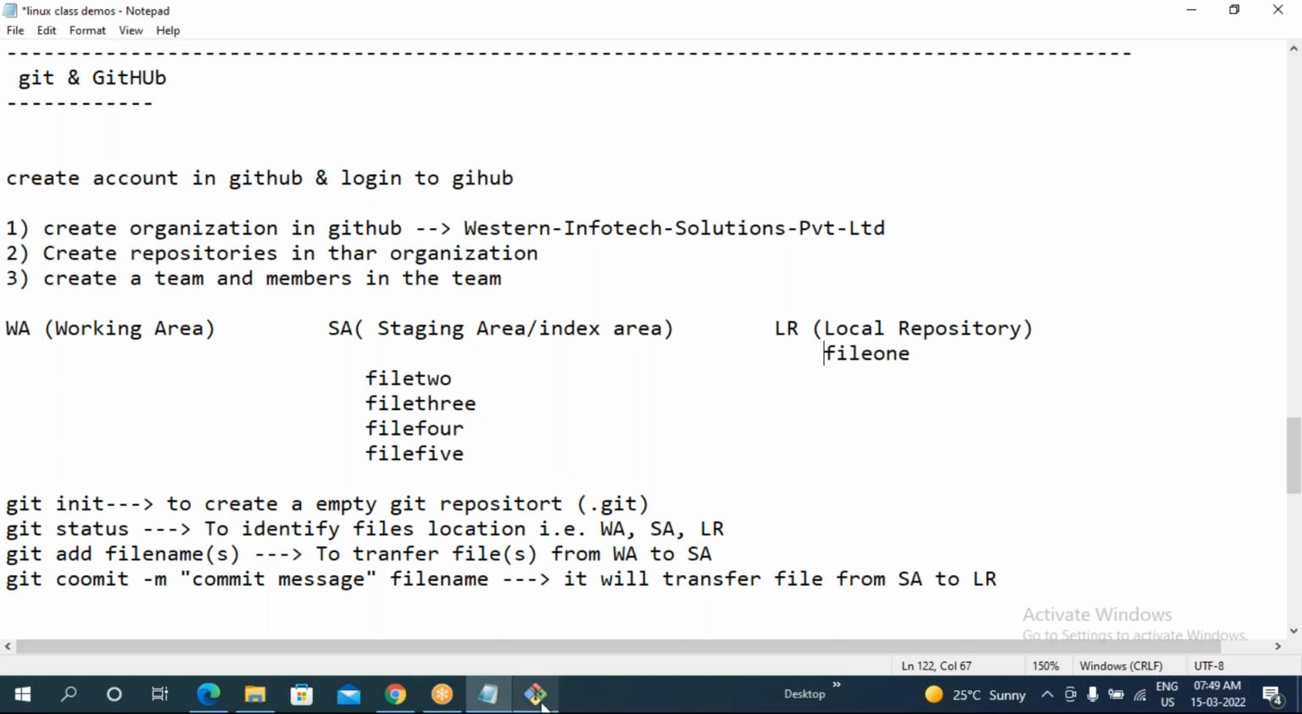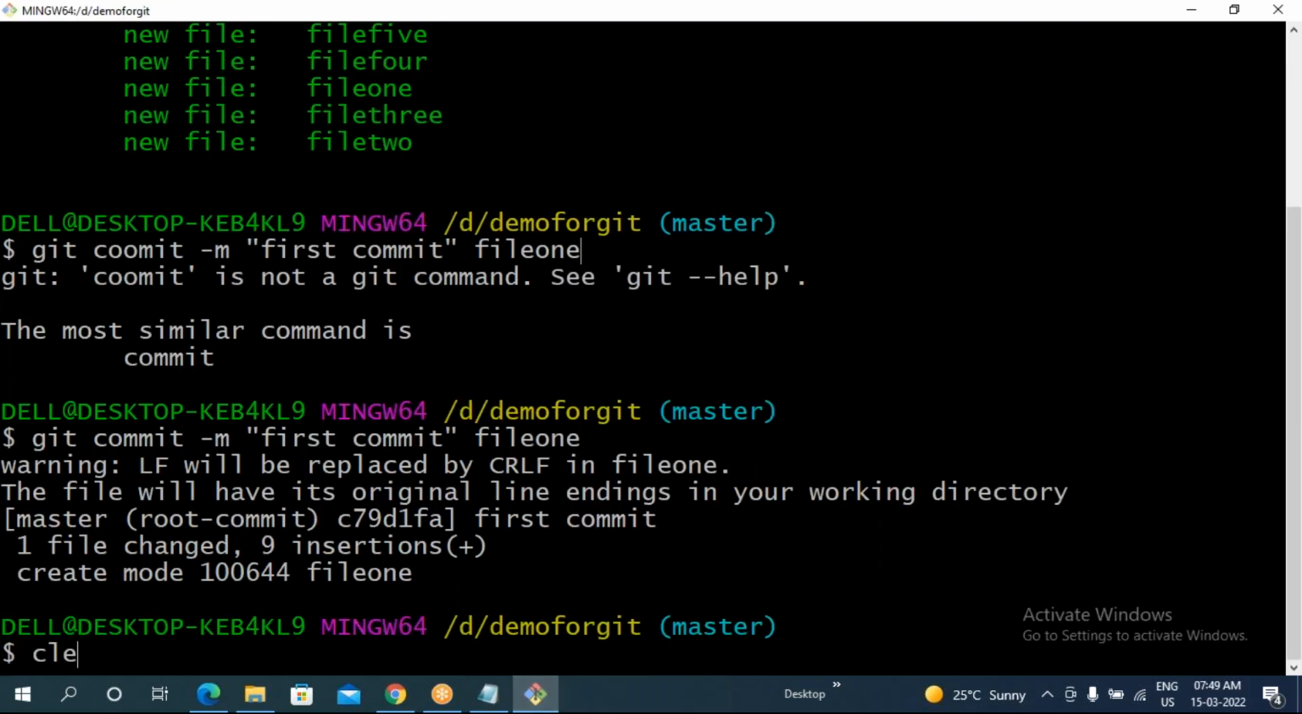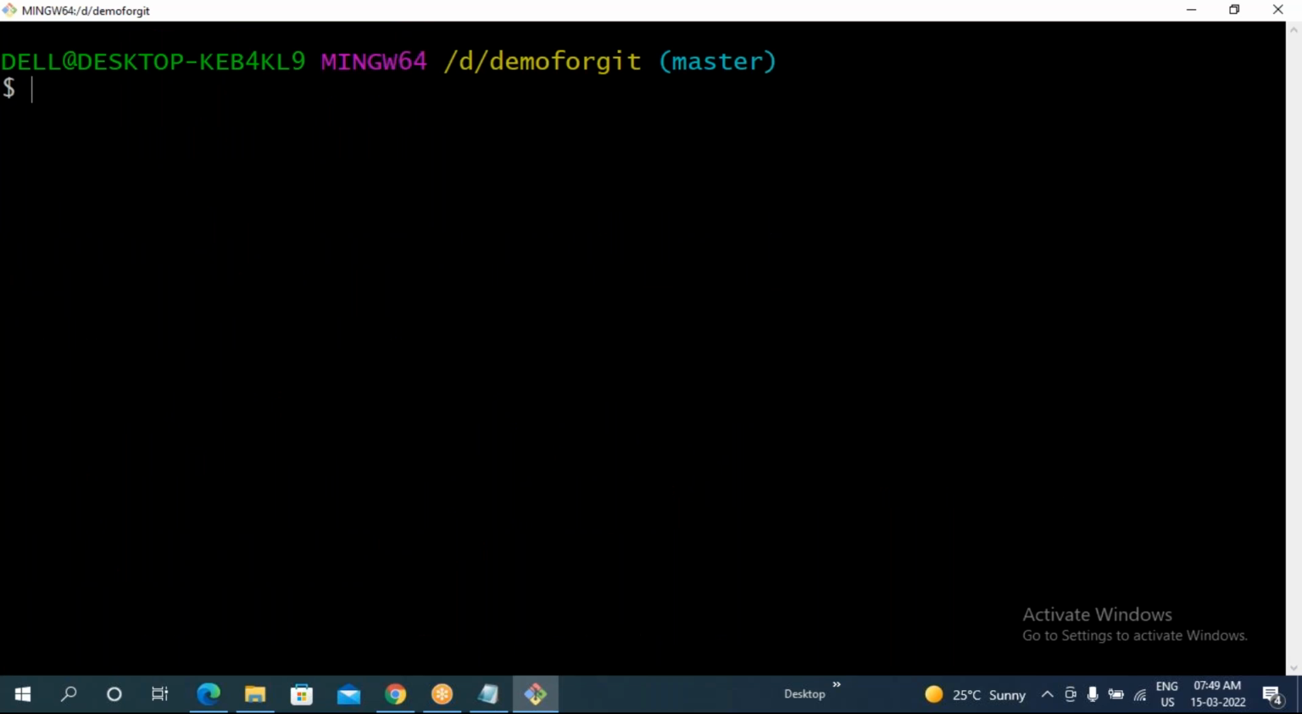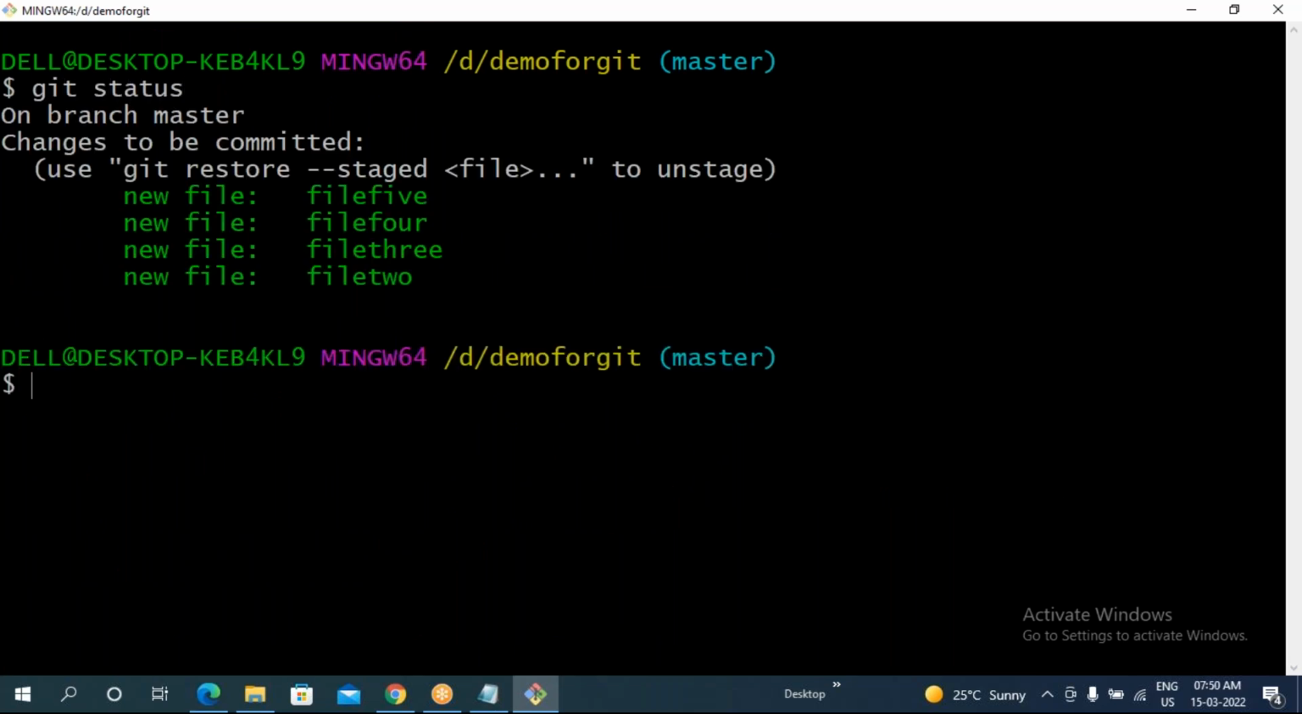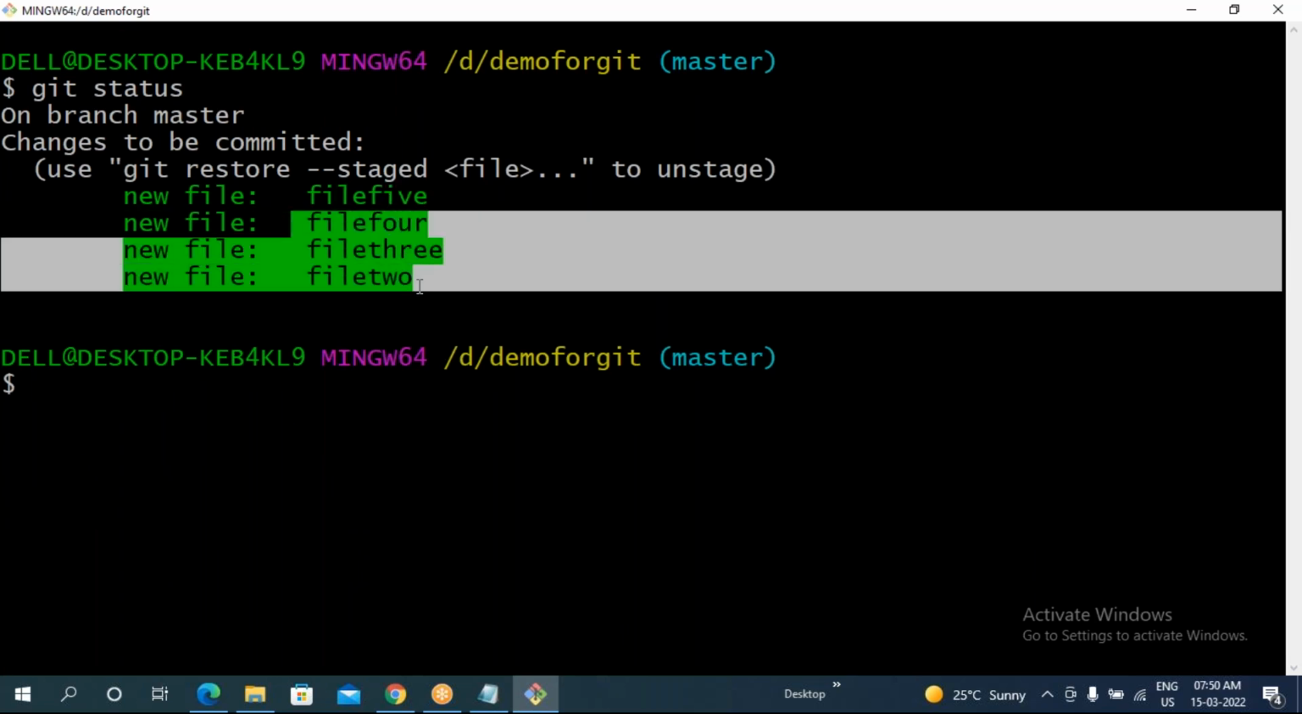Now, how do I confirm in which area this file 1 is? Same command, the status command. Can I see this file 1 now? You can see file 5, 4, 3, 2. What about file 1? I am not seeing it here. Why? That means it is in the local repository.